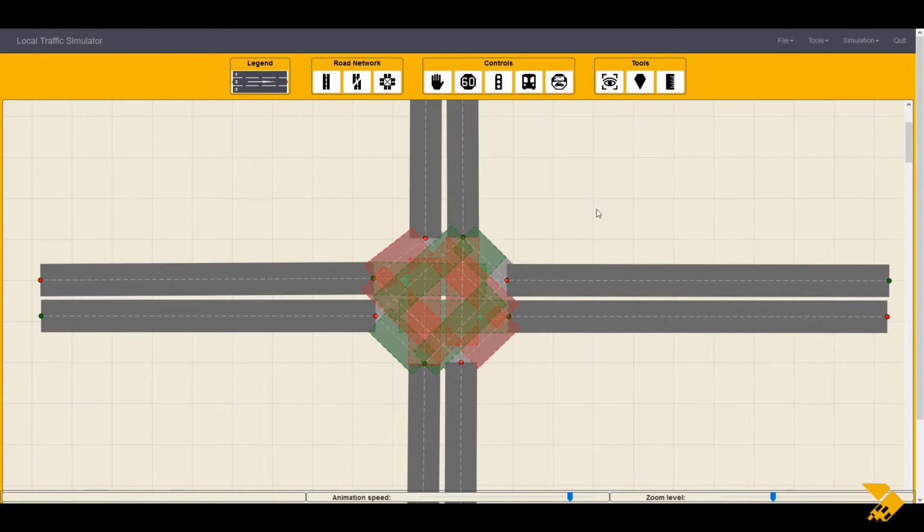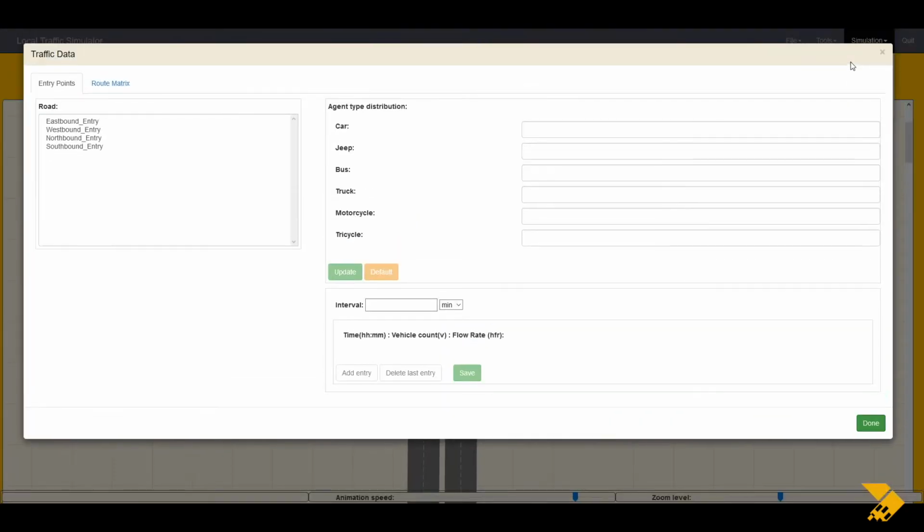This video will give instructions on the data needed for running the simulation. A basic four-legged intersection will be used in this video as the base road network. Start off by clicking the Simulation tab and then choose Traffic Data. A prompt will appear with two tabs, namely Entry Points and Route Matrix.